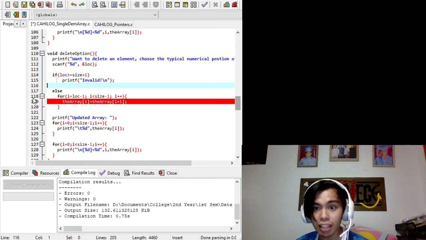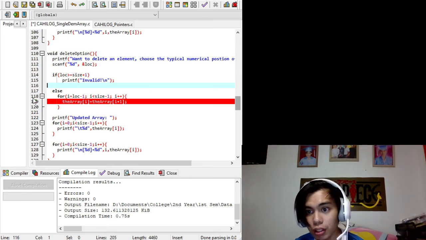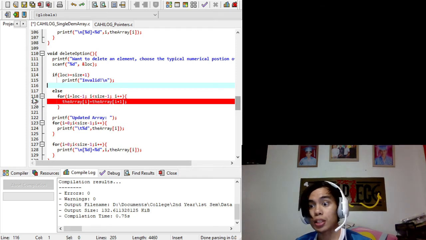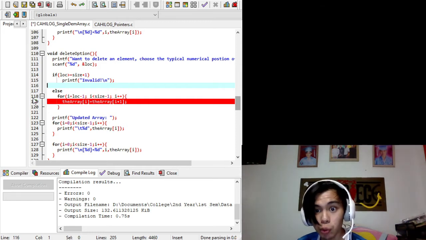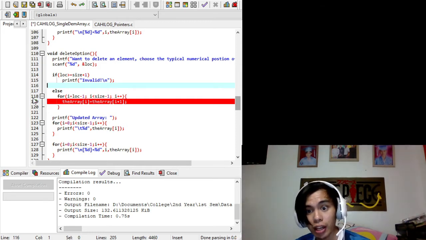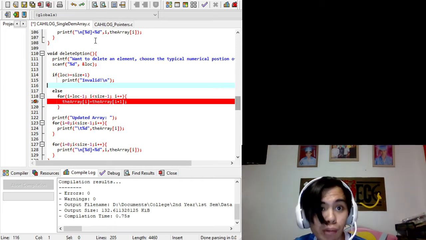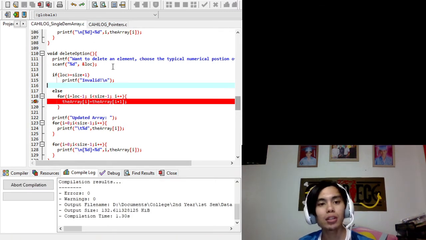The purpose of this is that the element in the chosen location to the last part of the declared array would copy the remaining values from the indices after the chosen index that you want to delete, and then be moved back by 1. So it will be something like this. Let me just compile and run it here.